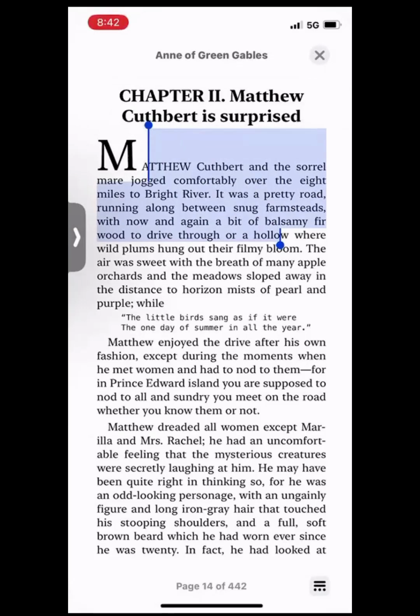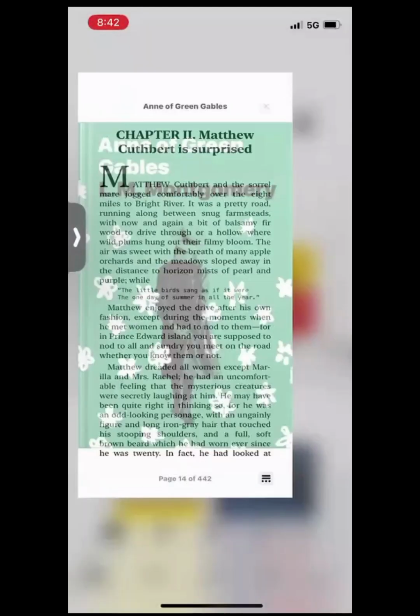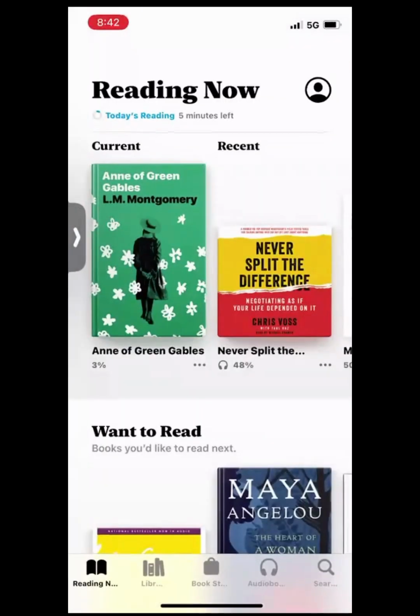Matthew Cuthbert and the sorrel mare jogged comfortably over the eight miles to Bright River. It was a pretty road, running along between snug farmsteads, with now and again a bit of balsamy fir wood to drive through or a hollow.